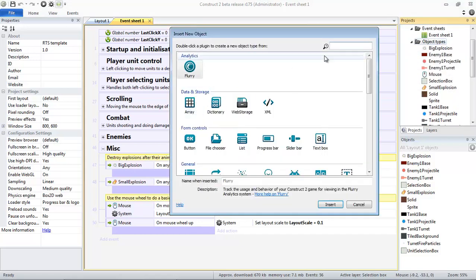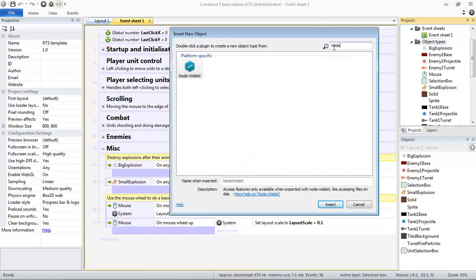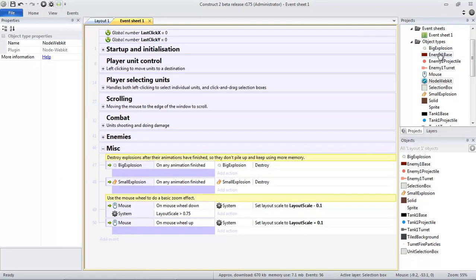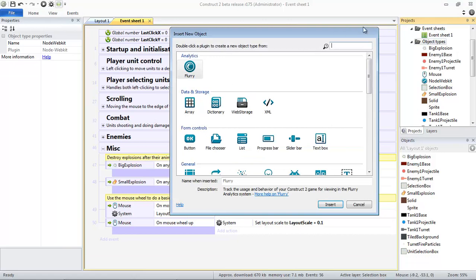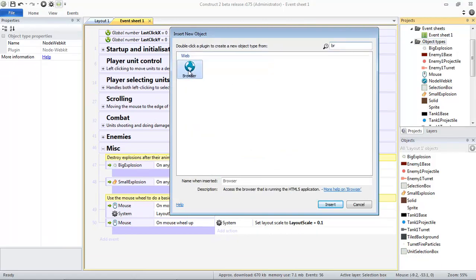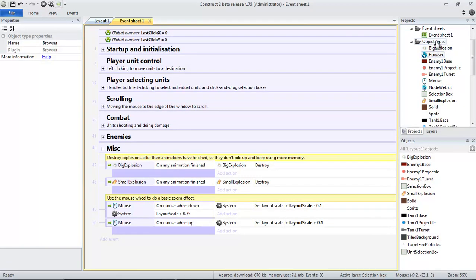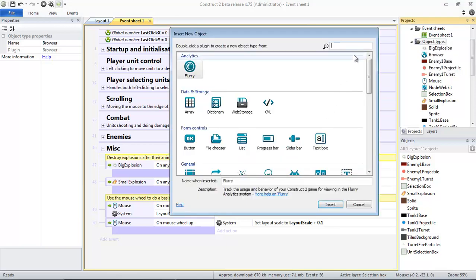We're first going to need NodeWebKit, of course, which is platform specific, and we need that to be able to write the screenshot image data to a file. Then we need the Browser object, only because the specific function that we need to call is not available in any Construct plugin, which is kind of unfortunate, but it's not a huge deal and doesn't make much of a difference.